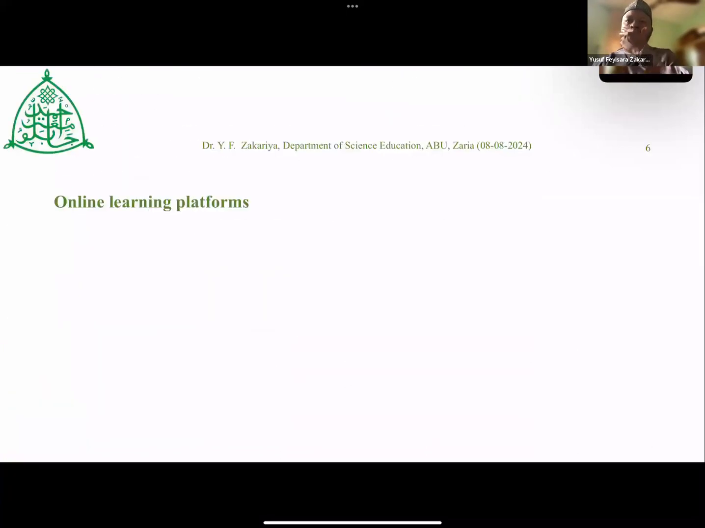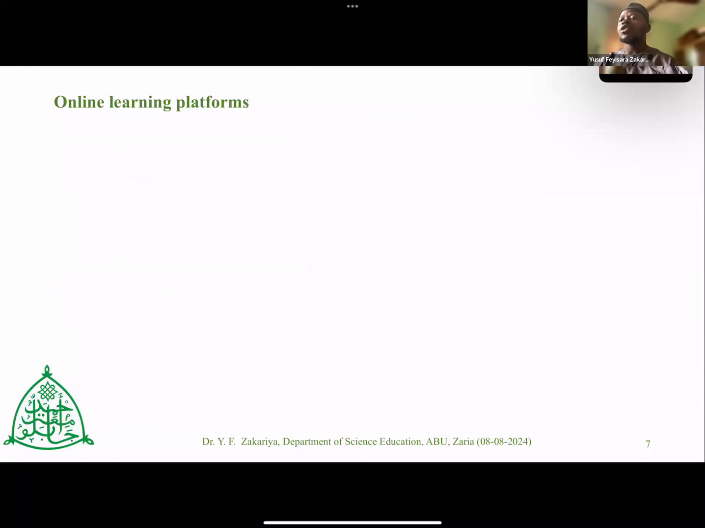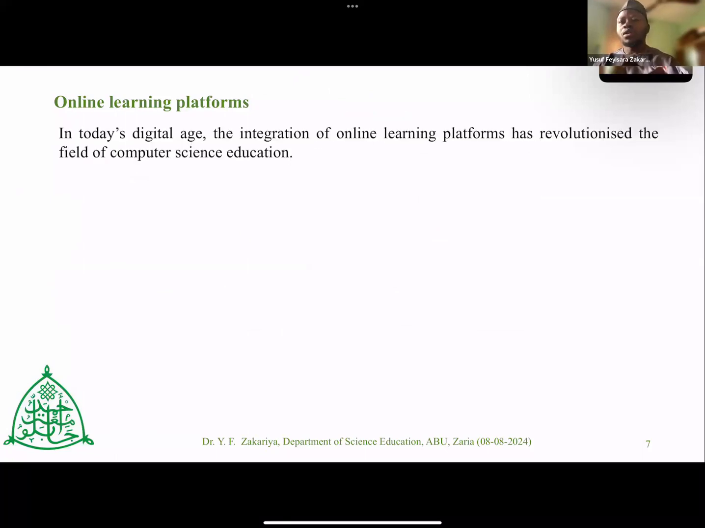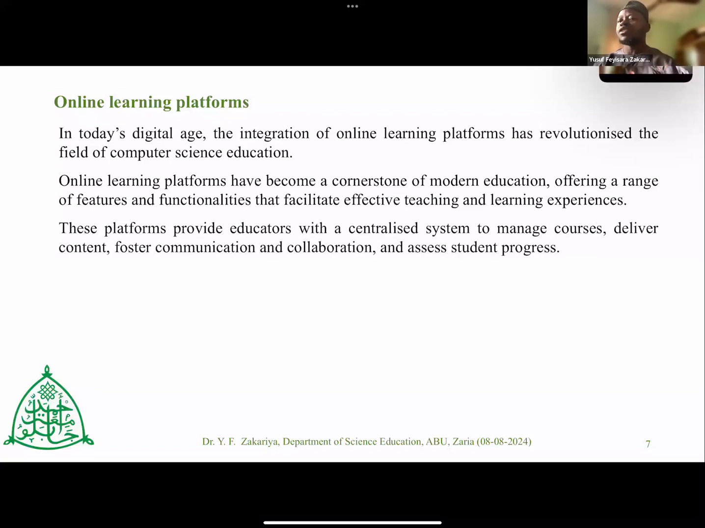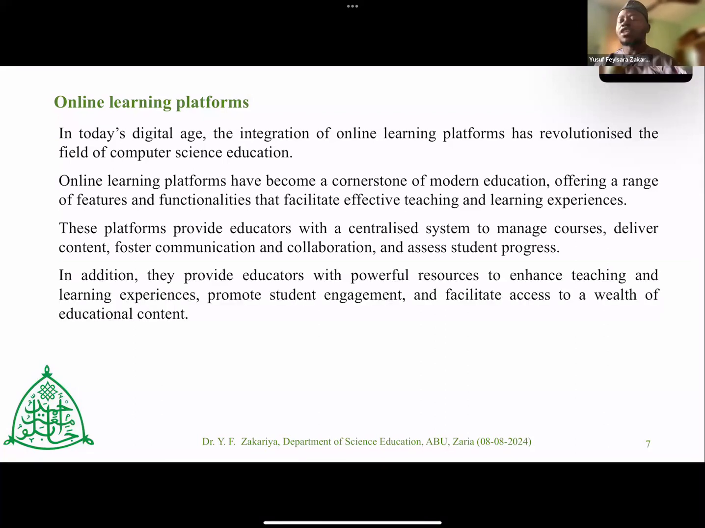All right, good. So part of what we shall take is the online platforms. In today's lesson, we shall look into some platforms that we can key into as students or as pre-service teachers, through which we can facilitate effective teaching and learning. These platforms provide us with a central system to manage courses and even assess student progress. In addition to this, they also provide us with powerful instruments to facilitate access to a wealth of information and educational content.